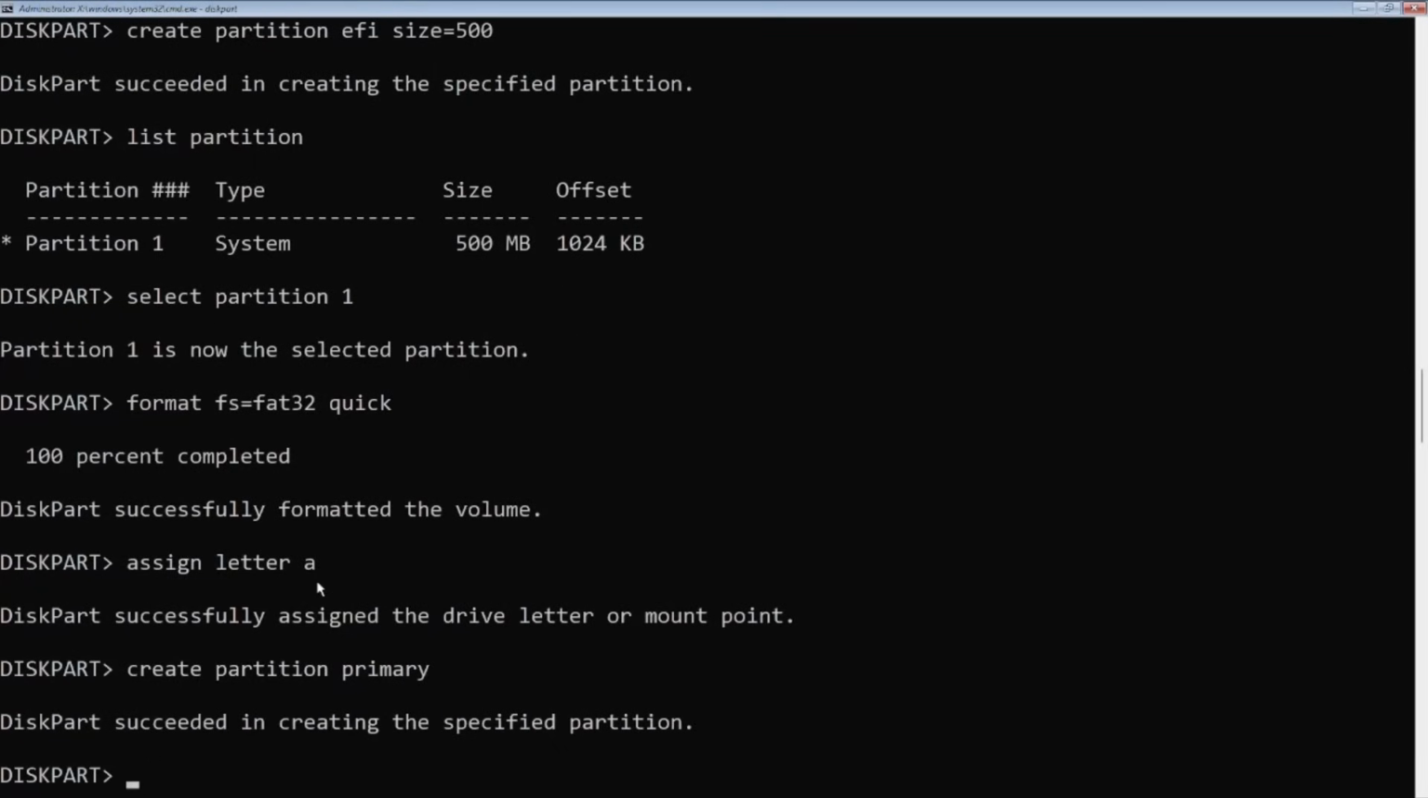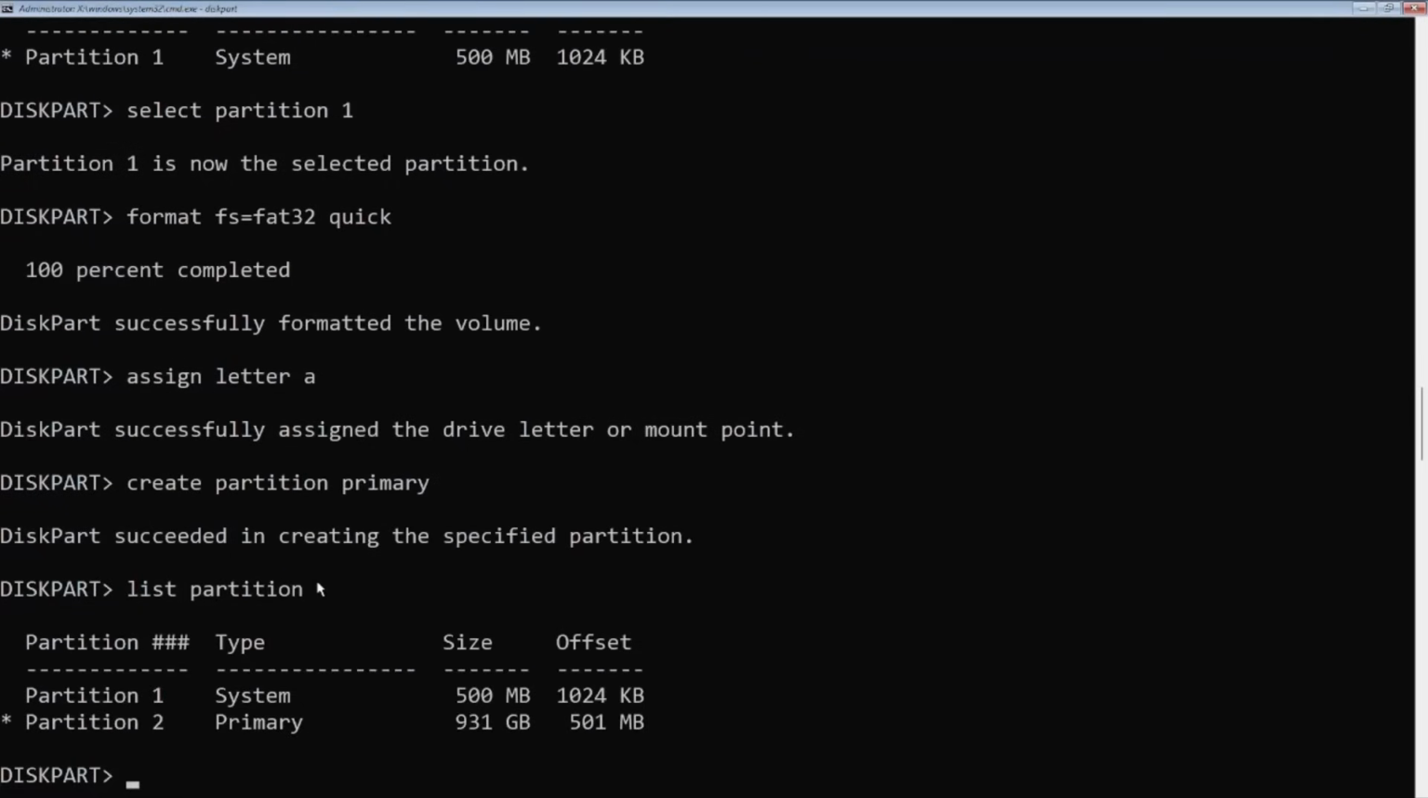Okay, and by default, if you format without giving it a file system type, actually, let's make sure that we've selected the new partition. I'm almost 100% positive when you create a new partition that it will automatically be selected, but I'm going to make 100% sure. Yeah, it automatically selected our new primary partition, which happens to be 931 gigabytes. And we need to format it, so I'll do format quick.